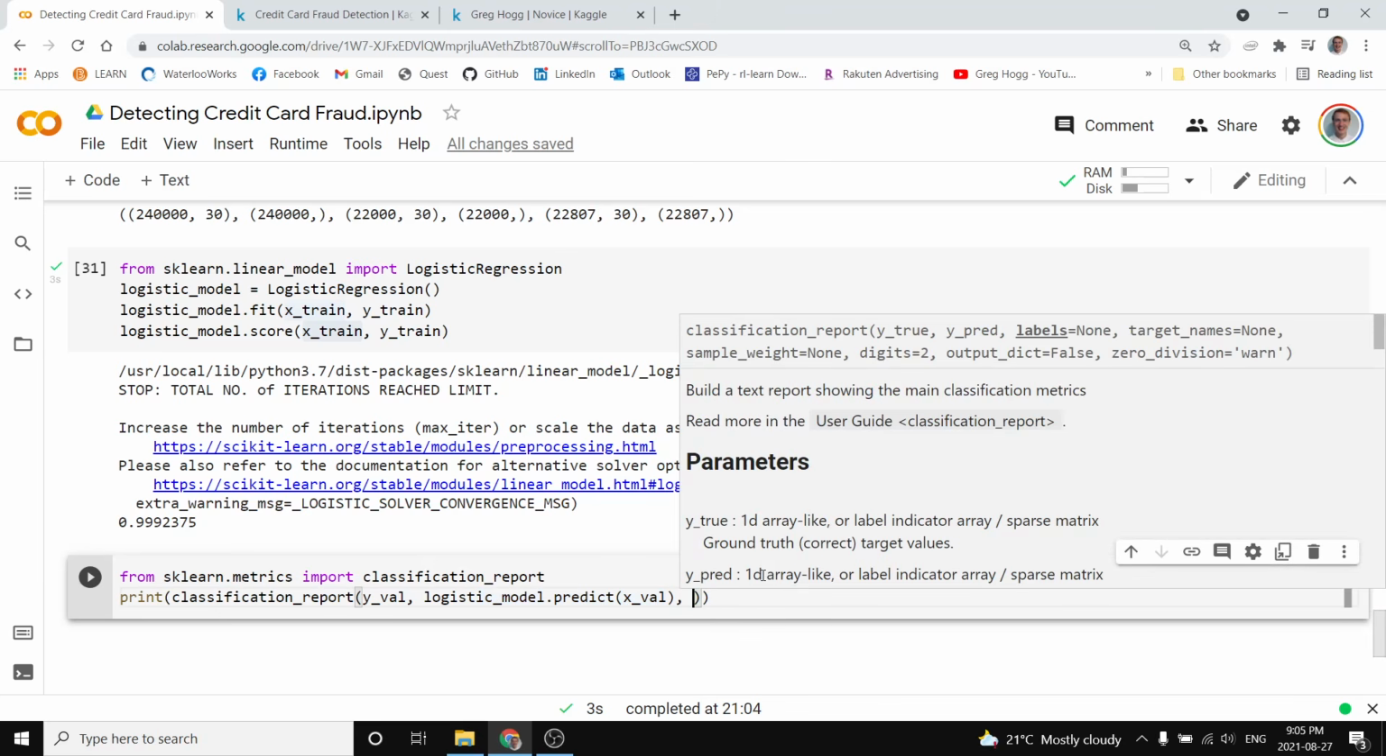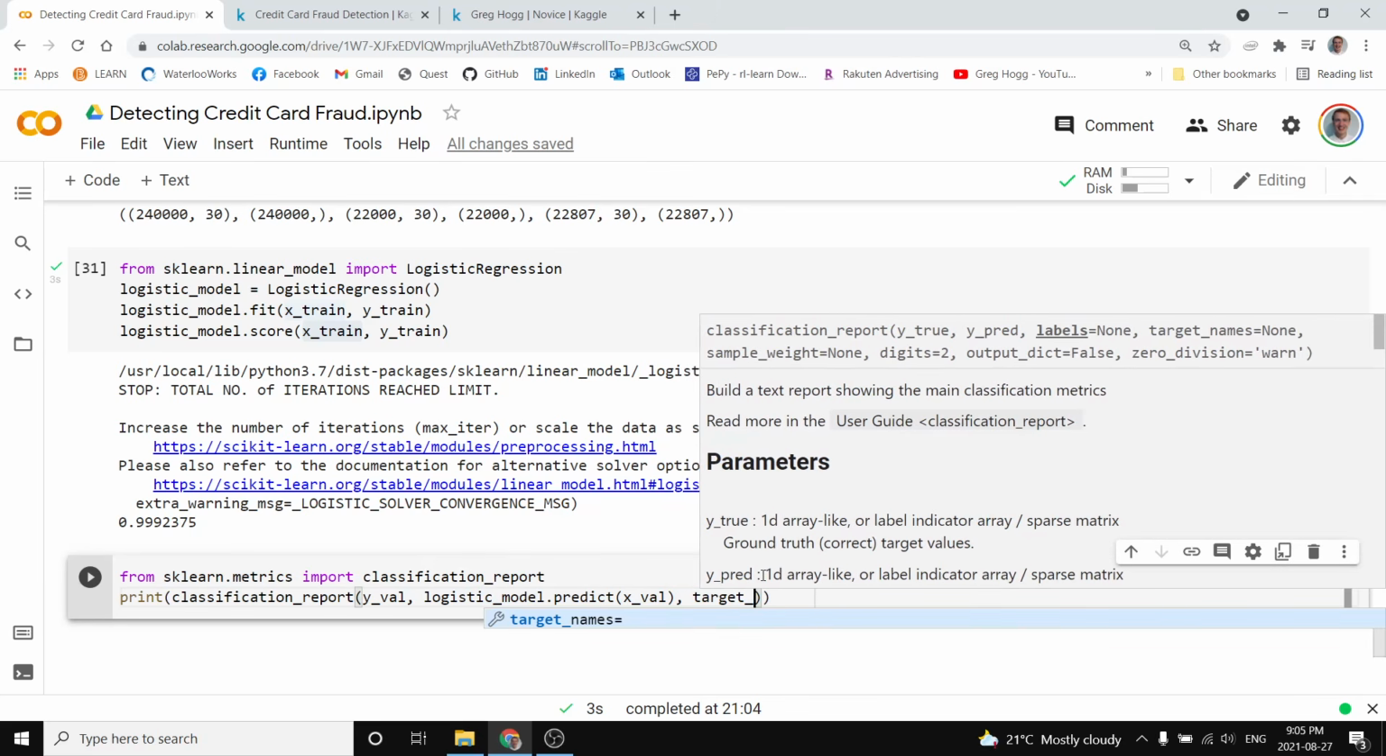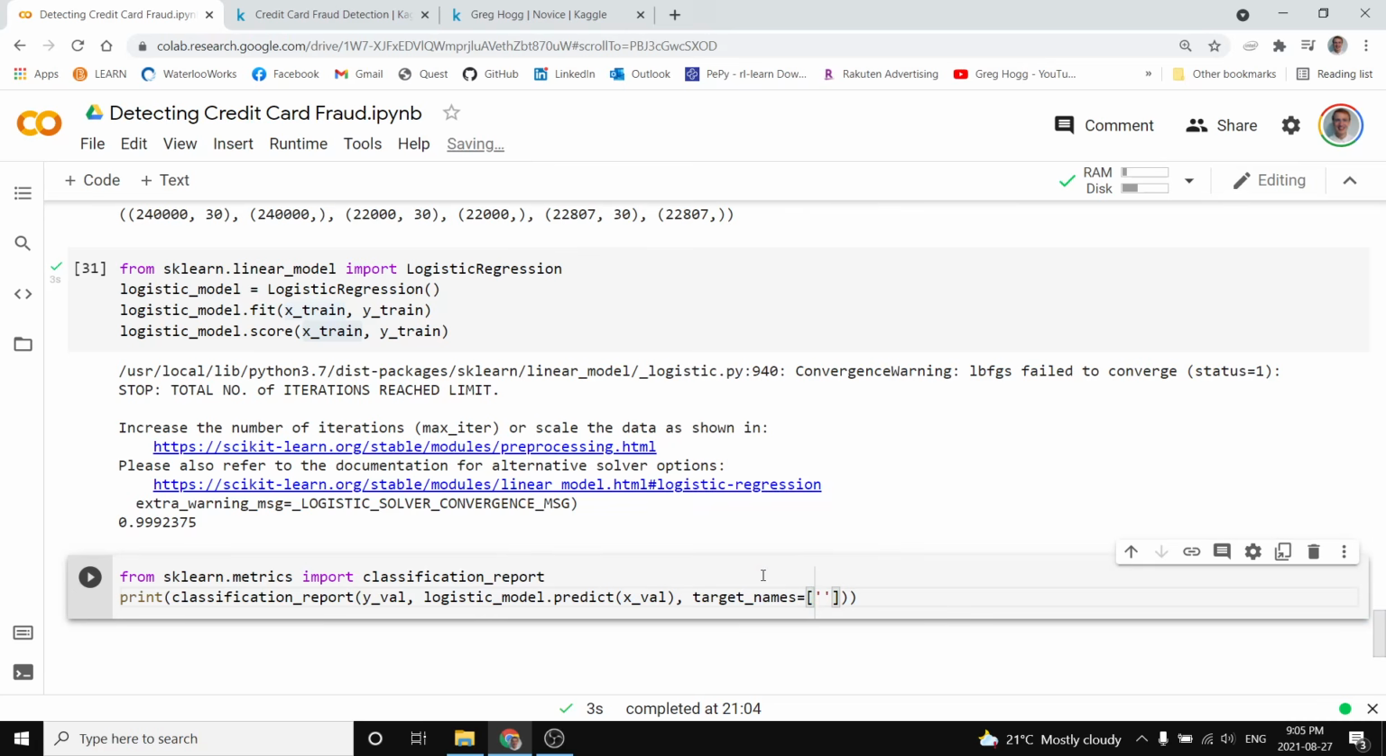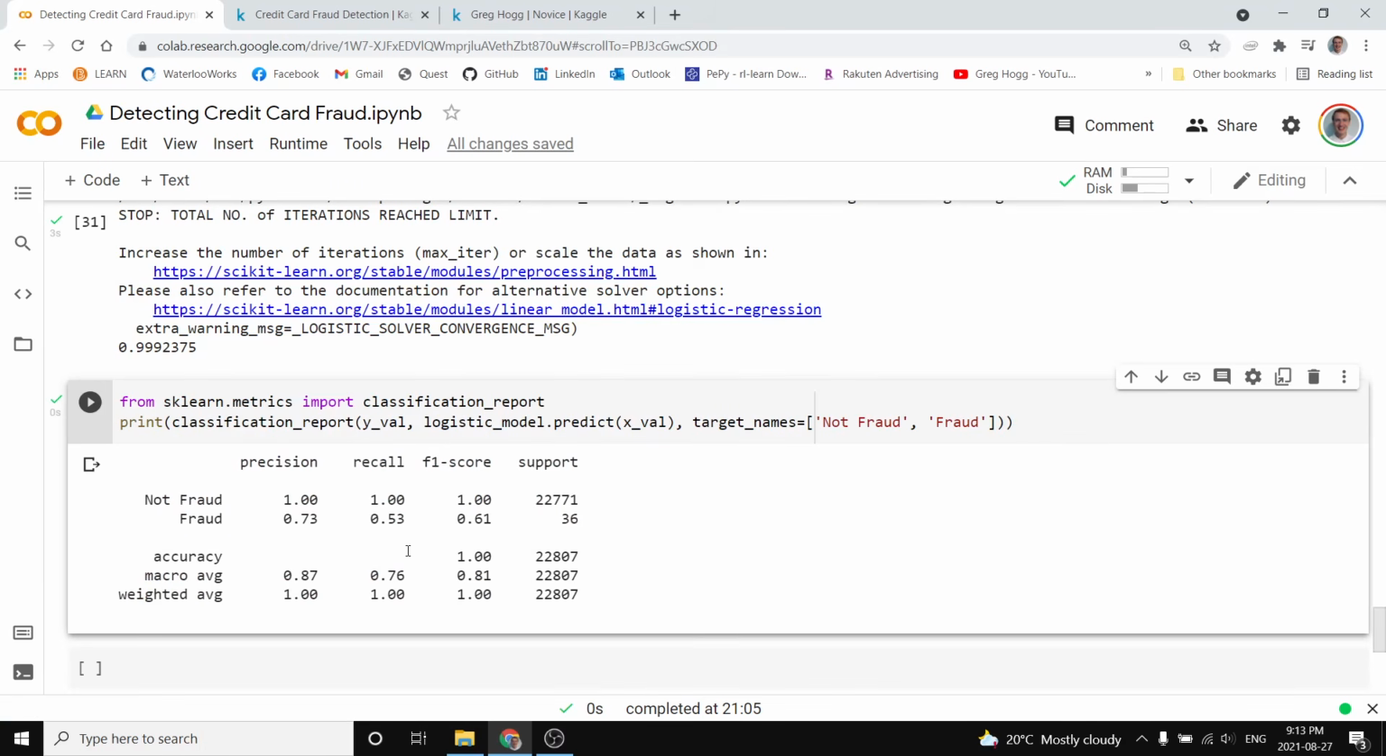So how good does it do on the validation data? And we also give it target names equal to the classes. 0 is going to be called not fraud. This is just for our purposes so we can read it a little better. This is the not fraud class. This is the fraud class. Now here's our classification report. We have many different terms here, and if you don't know them, that's totally okay. We're going to discuss that now.